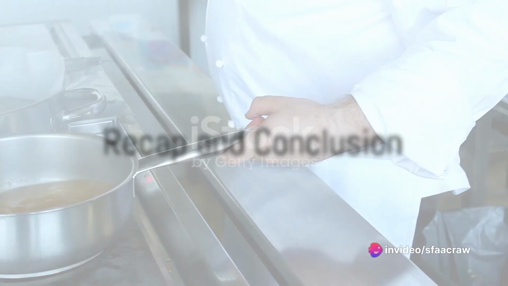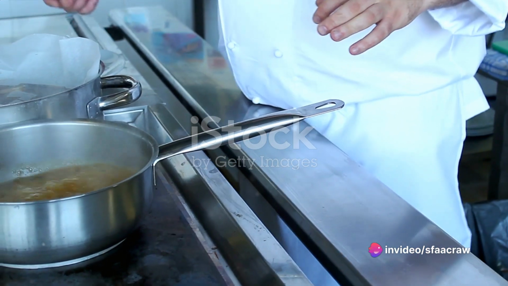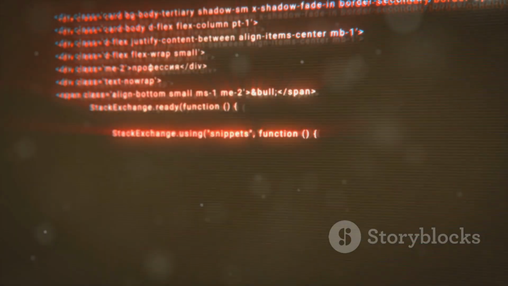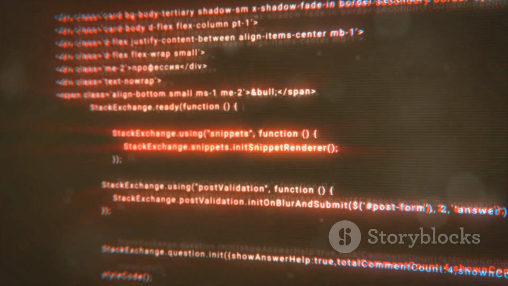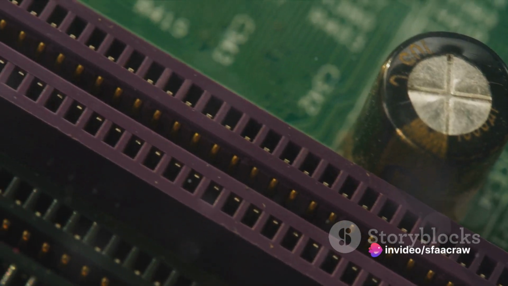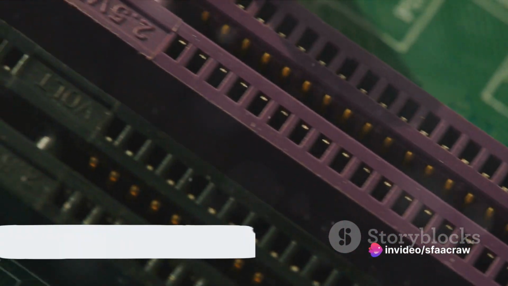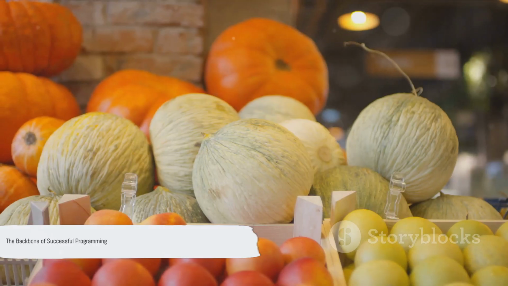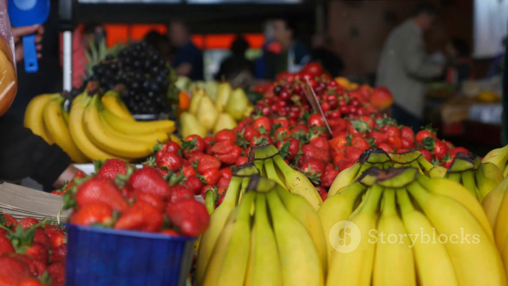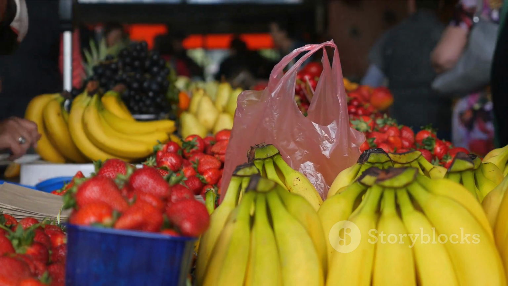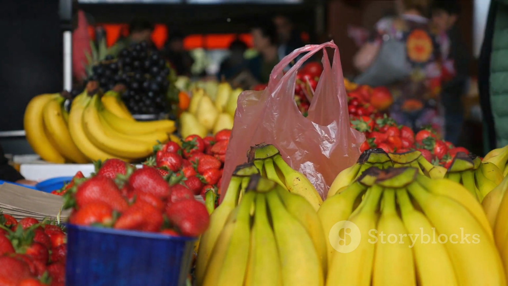So how do data types help computers make sense of the world? Well, in the simplest terms, data types are like the different ingredients in a recipe. Just as you wouldn't mix up sugar with salt, a computer needs to distinguish between integers, strings, booleans, and other data types. This categorization helps computers process information accurately and efficiently. It's the backbone of successful programming. Just as knowing whether you're dealing with a fruit or a vegetable can make a big difference in a recipe, knowing what data type you're dealing with can make a big difference in a program.